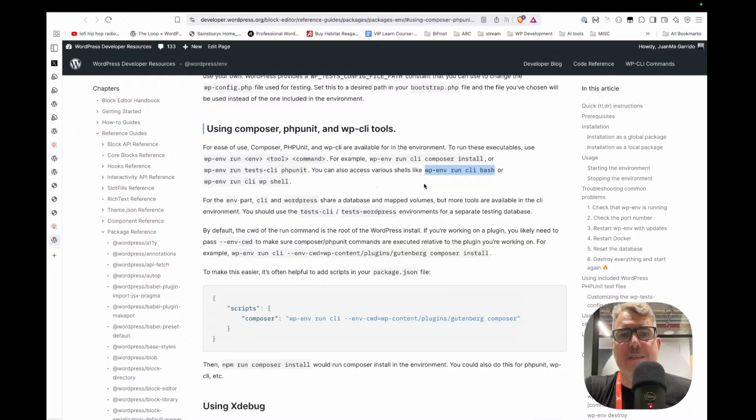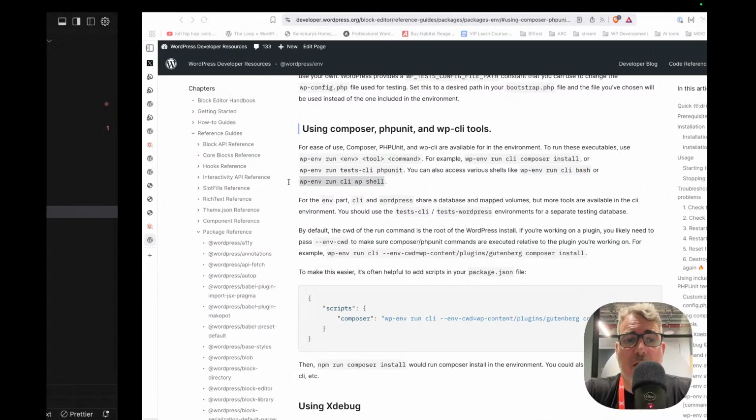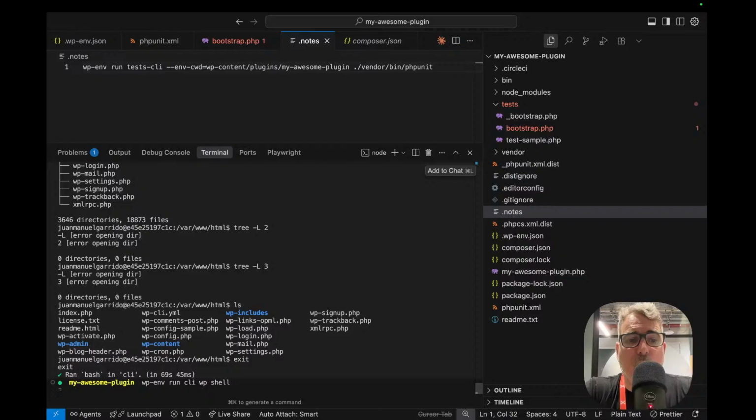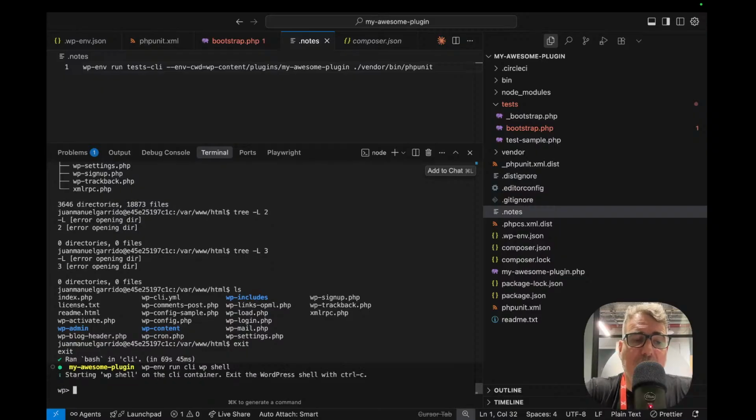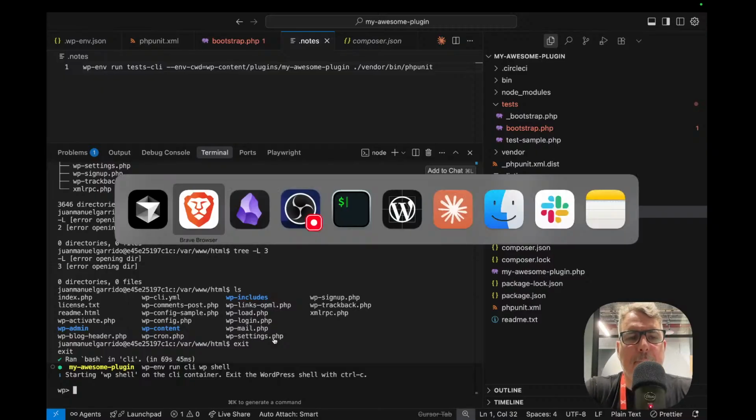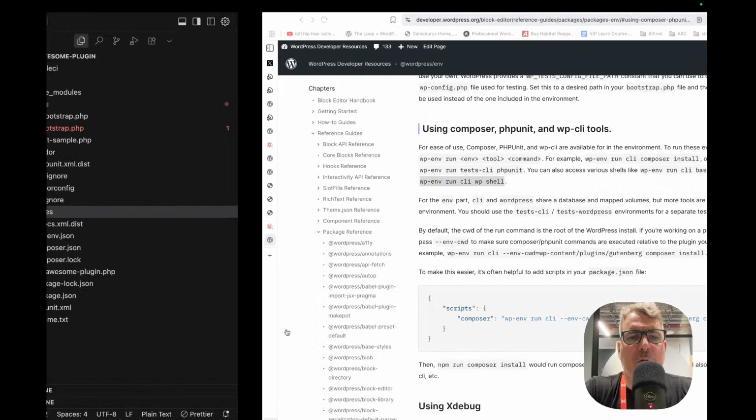Well, here's our WordPress installation. You can also access various shells like wp-env run cli bash, or we can launch this, which opens a shell of the WordPress installation. So how was this? Get blog info.